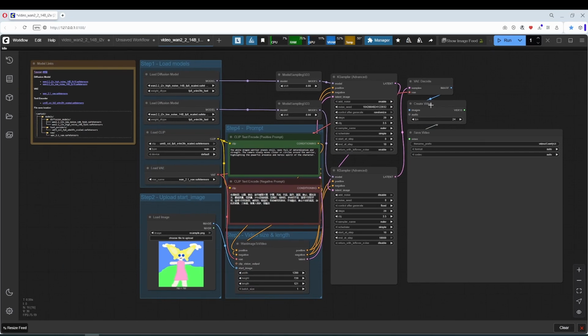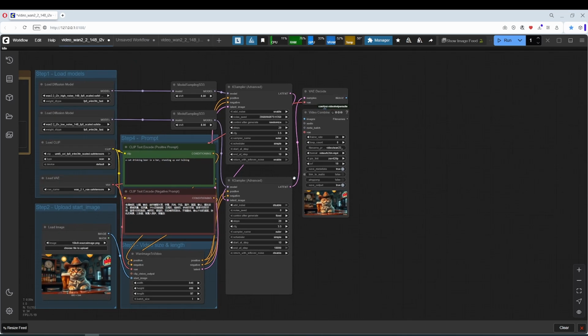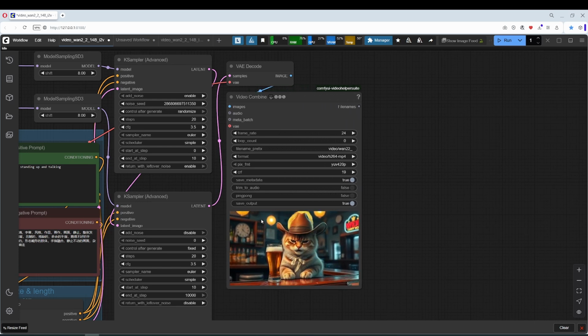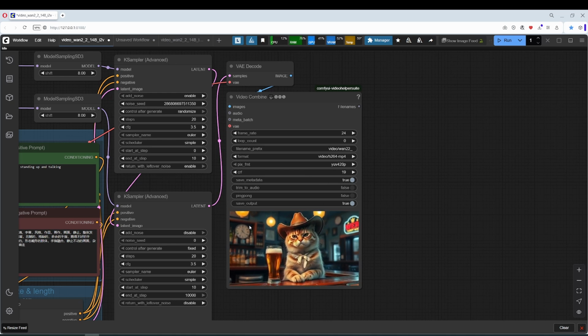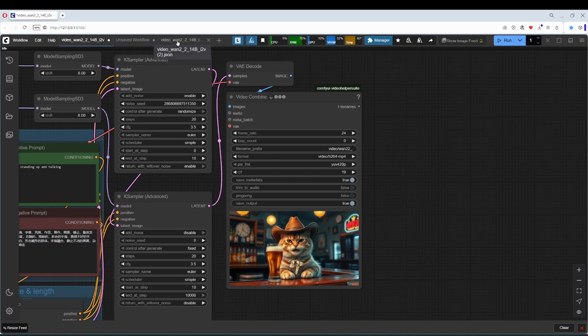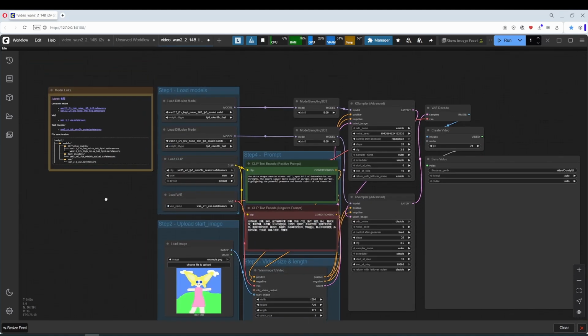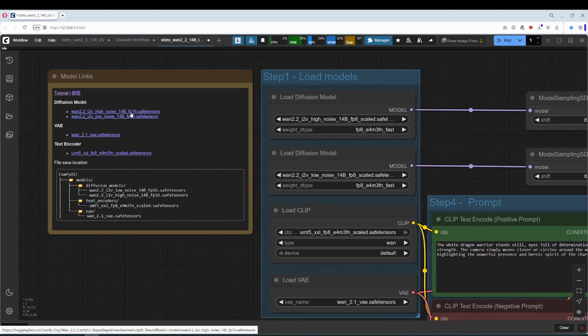I have thrown out the Create Video and Save Video nodes and replaced them with the Video Combine node. I found this node better. You can adjust the quality, you can set it to ping pong and so on. I like this one better. When you drag in this workflow the first time, you will get a warning about missing models. And here you can see what they are.